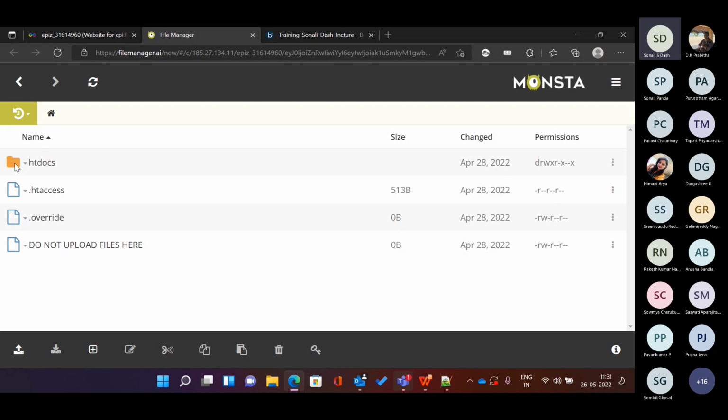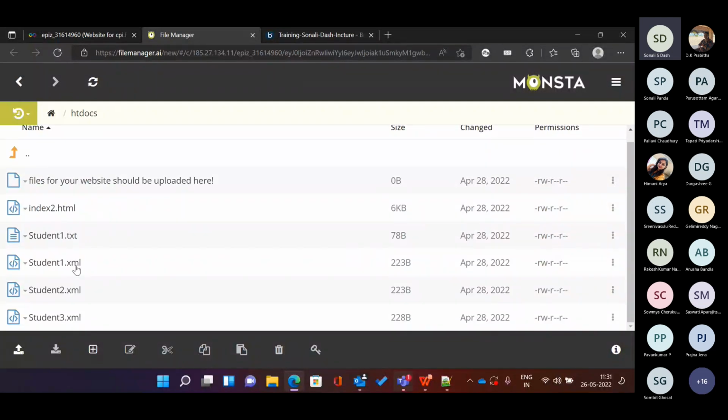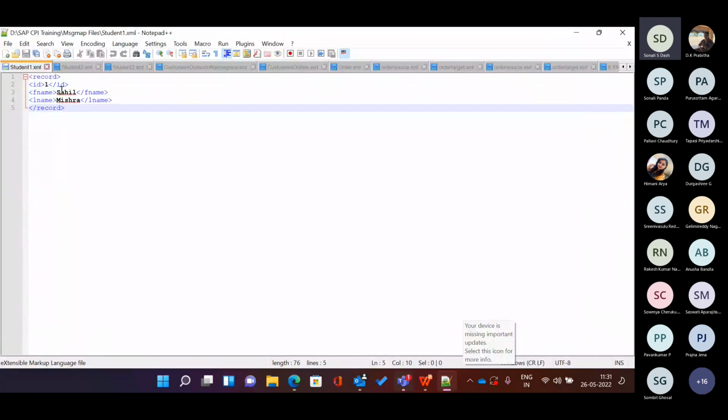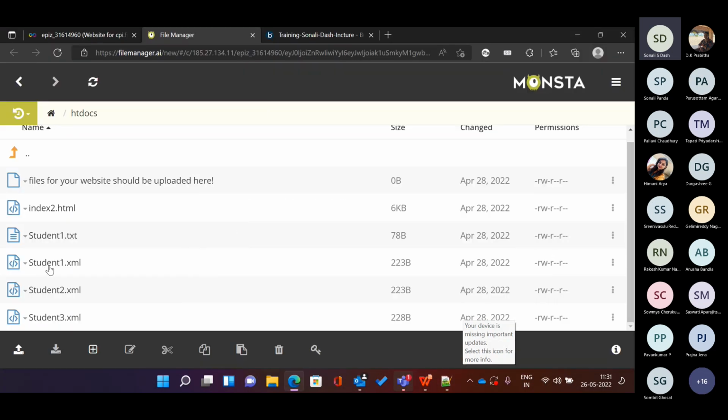Here there is an automatically created folder, that is htdocs. Now inside this, you can see I have kept some 3 XML files. I want to retrieve all my XML files. So there are 3 XML files. What I have written inside this XML file, this is student1.xml. So you can see this is my file, one Sahil Mishra and this one. So these are my file contents inside this file.